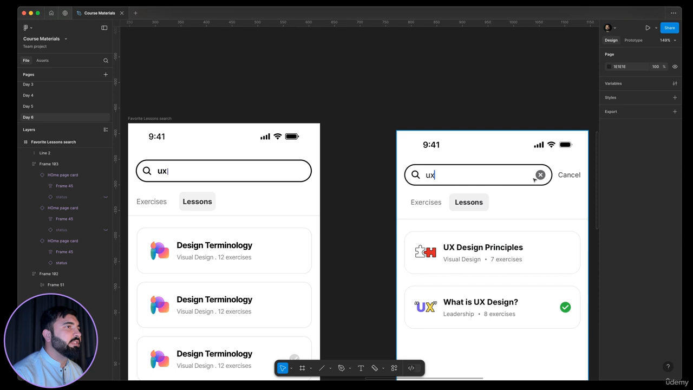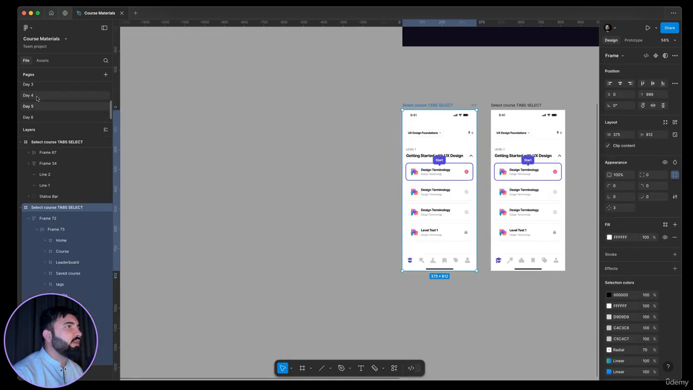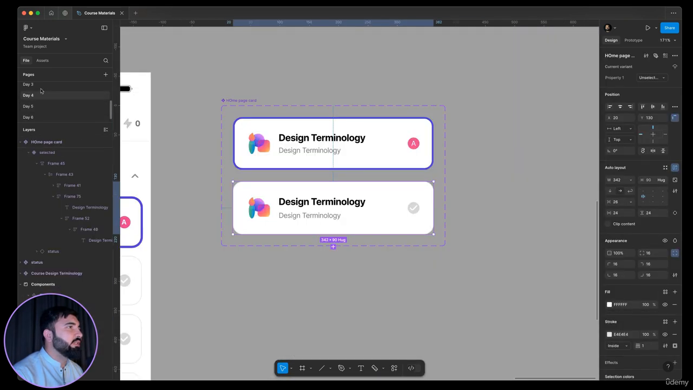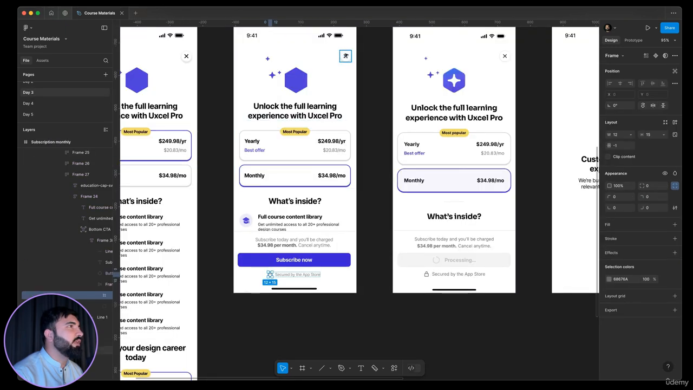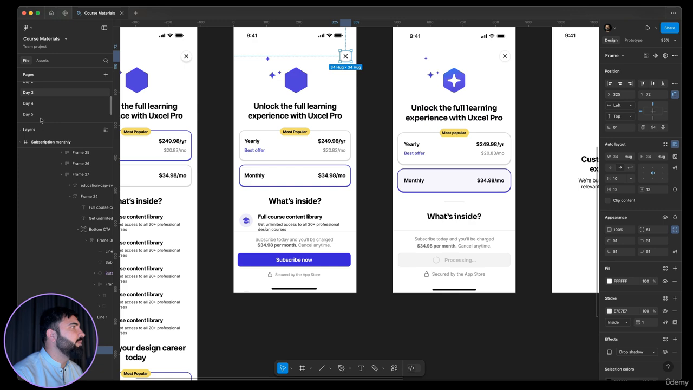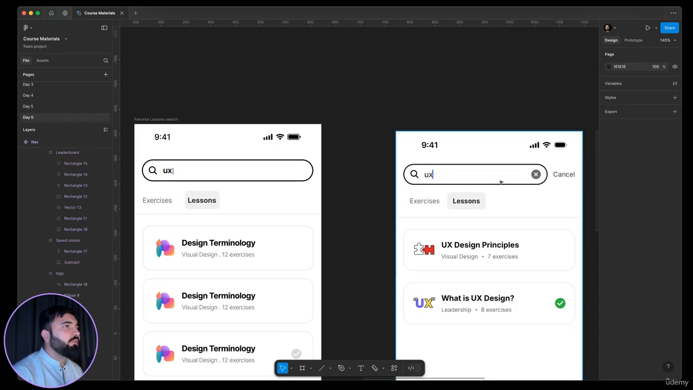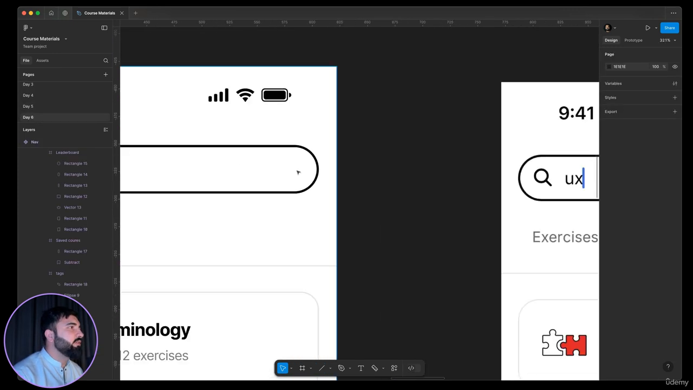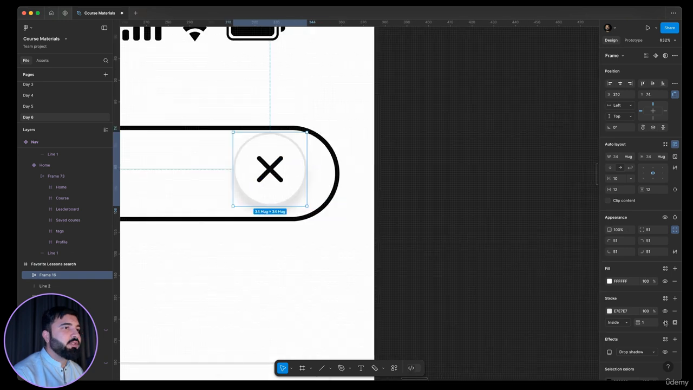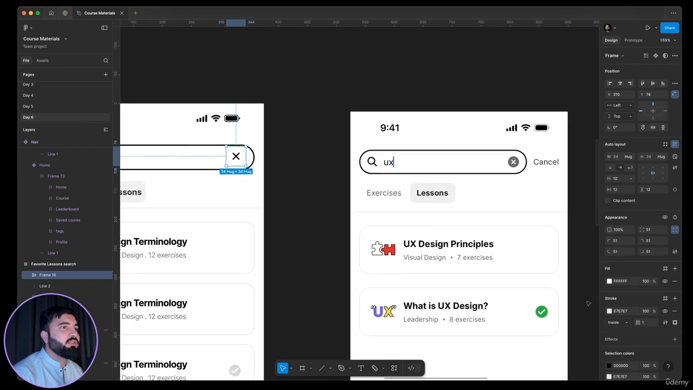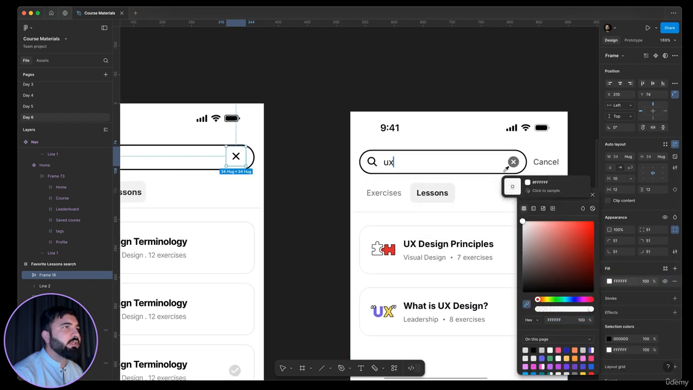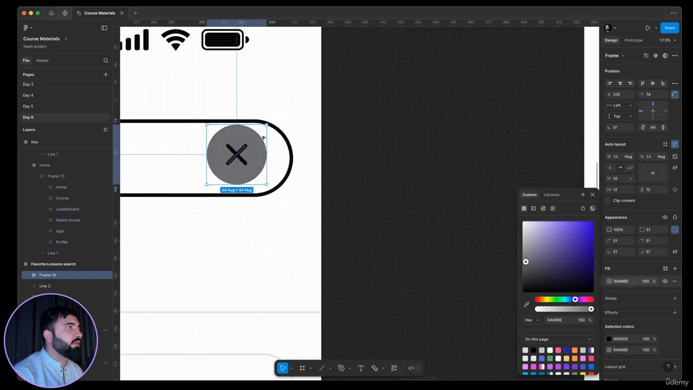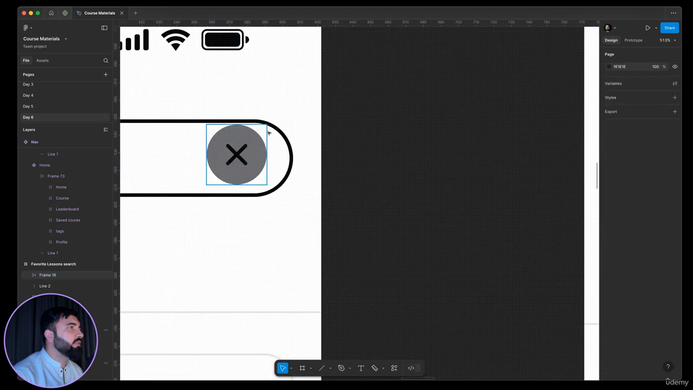Okay, so for this X, I think in the previous design we did this X. Okay, this cross. So let me just go to day 3. We have Edward here. Okay, so I'll copy it from here, paste it inside here. All right, we don't need this effect, a shadow. We even don't need the stroke.